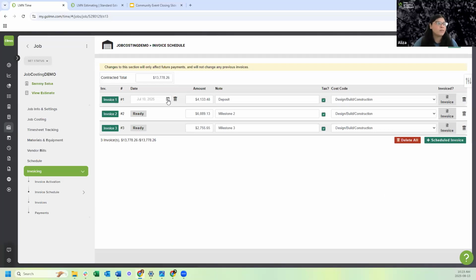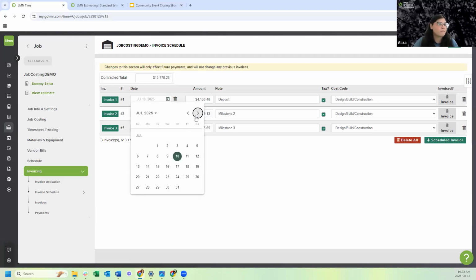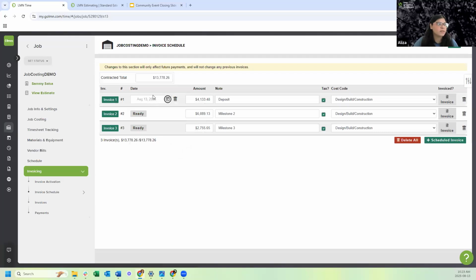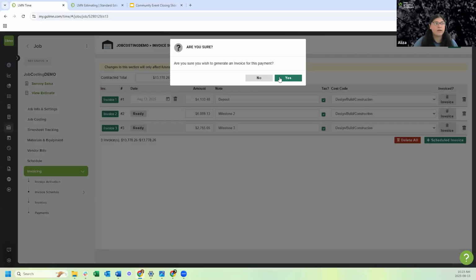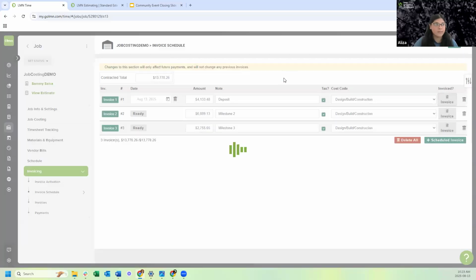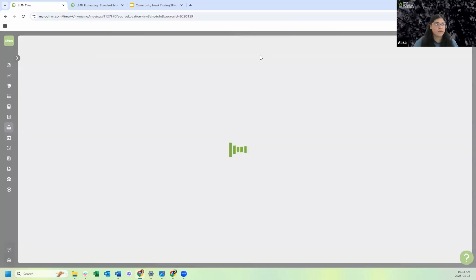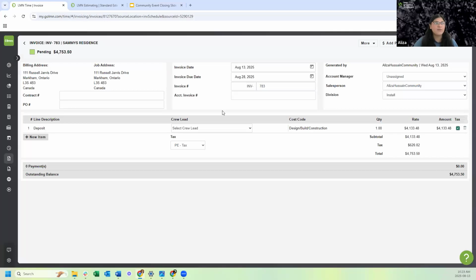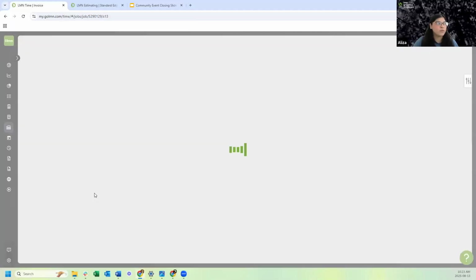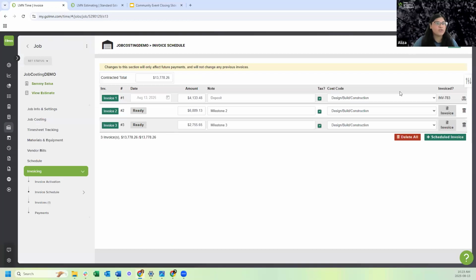So let's say today is August 13th and I'm going to start the job, and I'm going to take my deposit. I'm going to click the invoice button here, click yes because I'm generating the invoice, and click OK. Now this invoice has been generated. Note that it's still in pending mode. It hasn't been approved, it hasn't been paid for, but it's been generated. That's all I want to show you today. So the invoice is generated.